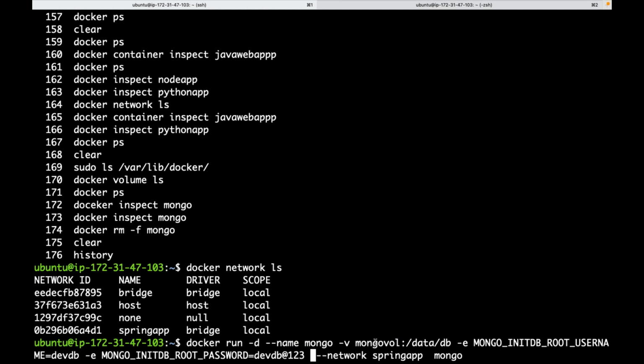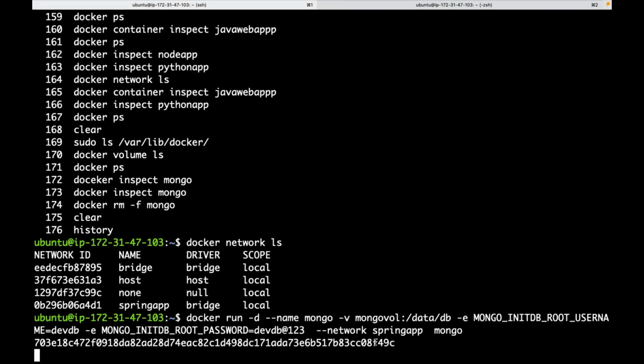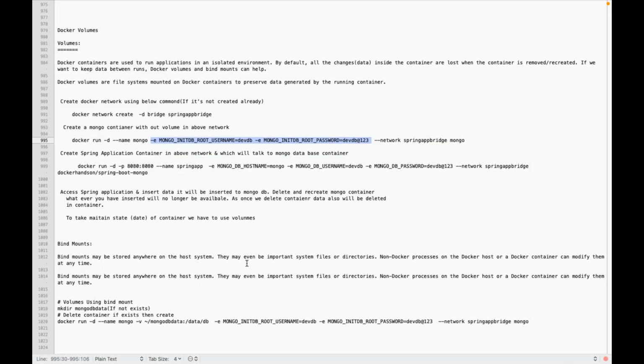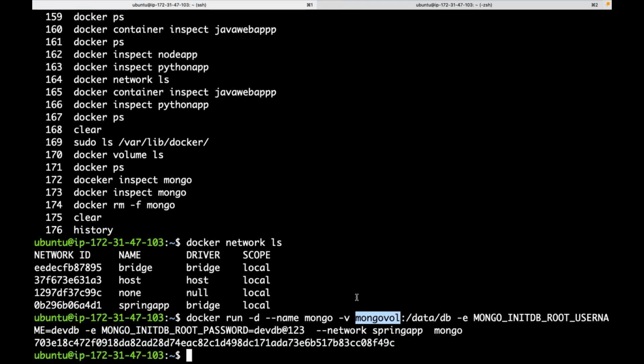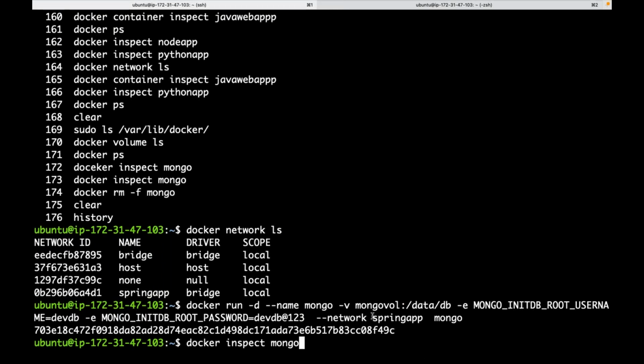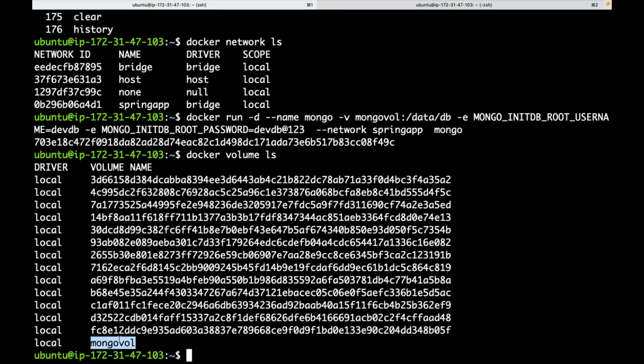This is a volume name. It's not a bind mount. If you see, I didn't create this volume manually. Did I execute this command, docker volume create? No. So even though I have not created a volume, I am directly mentioning it here. Do you see the volume got created? If you execute docker volume ls, do you see the volume got created?